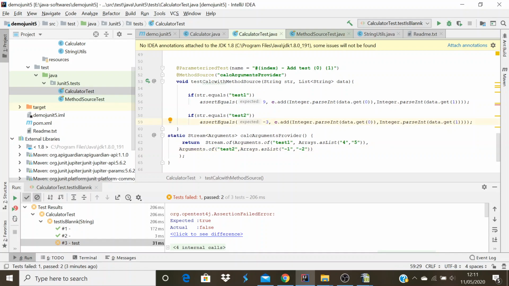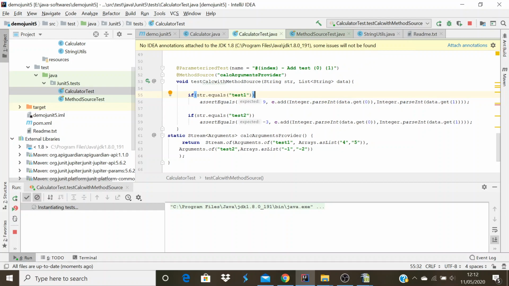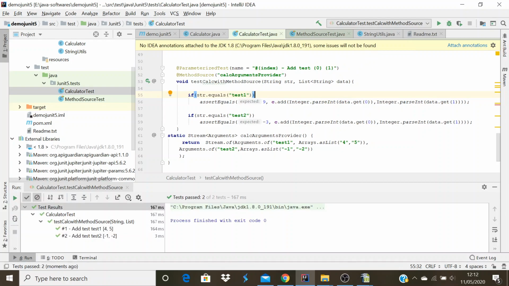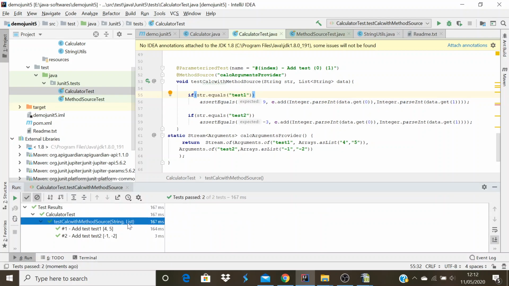So that's how we can run multiple tests on different arguments using a single test method. So let me run this test. So yeah, the test calc method source executed two times, one with the 4, 5 input argument, second test with the -1, -2 argument, and in both cases the expected result matched with my test.